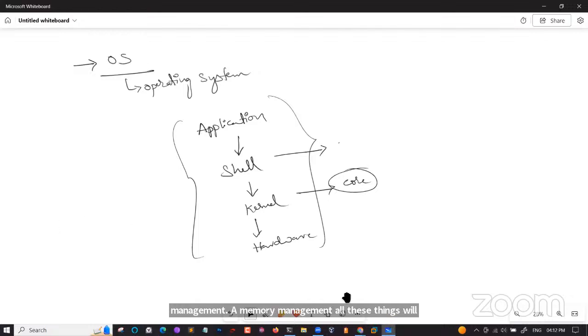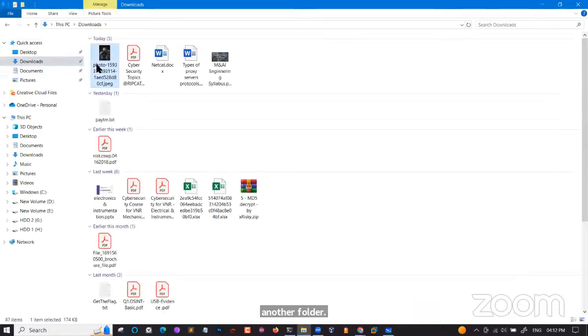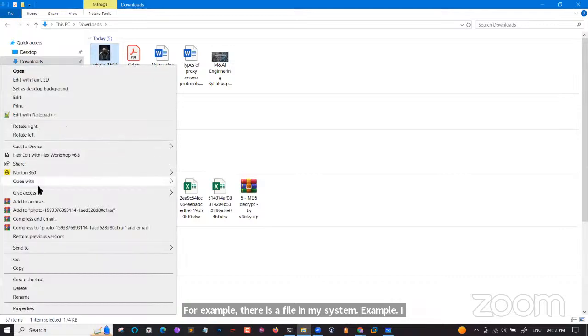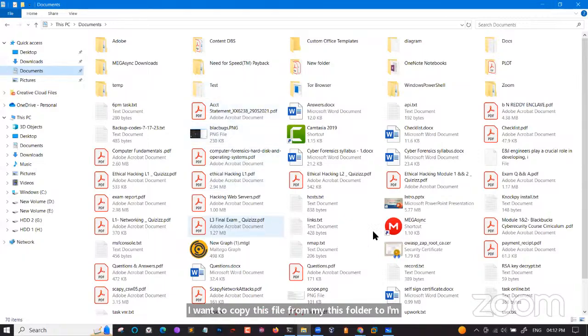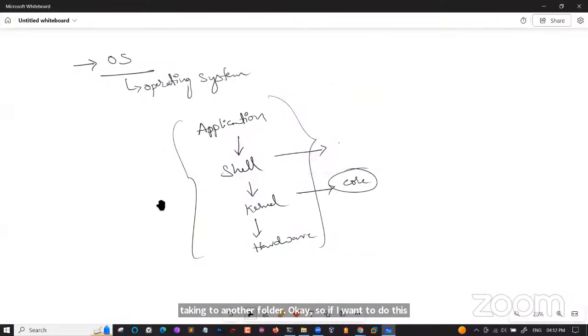For example, if I'm copying a file from one folder to another folder. For example, there is a file in my system. Let me take this file. I want to copy this file from this folder to another folder. If I want to do this, first the kernel will go with the system call and check whether memory is available in that particular folder or not, and where it should be stored in the hard disk and everything. So it plays a crucial role in the operating system, managing all these things. That is what the kernel does here.